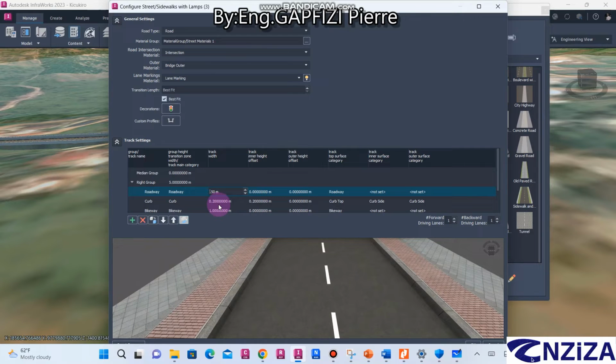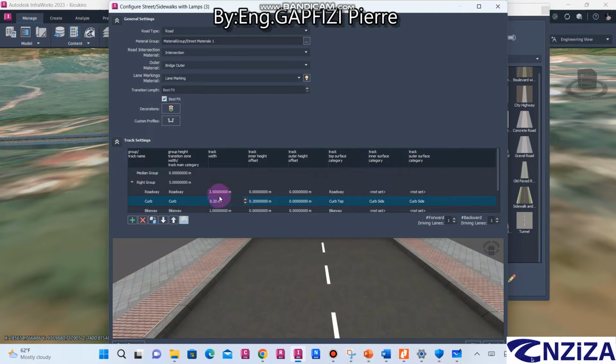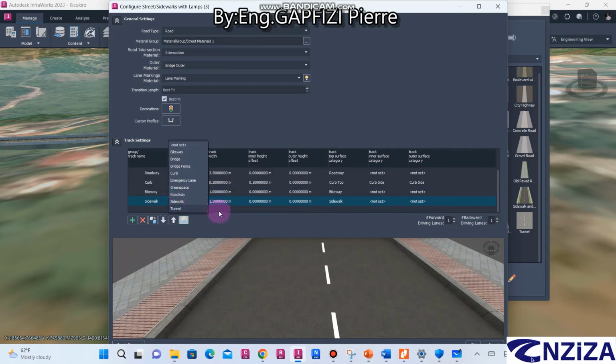So let me assign it 3.5 because 2.5 was too small for a lane. Then the curb is 0.2. Then the bikeway is 1 meter, which is enough. Sidewalk is 1.5 meter, which is enough also.